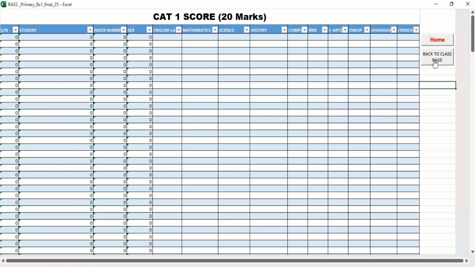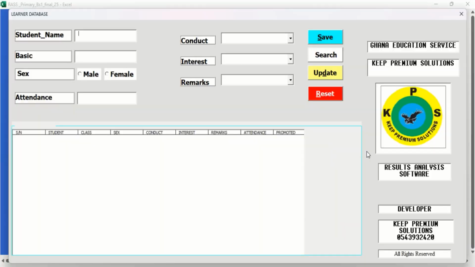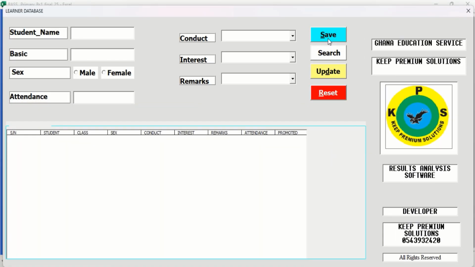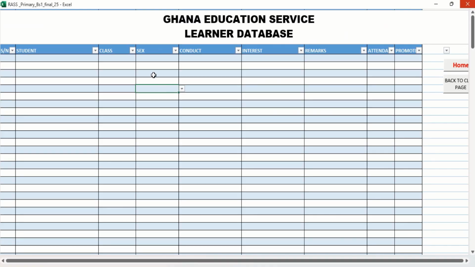So let me go back. In order to input the names into the system, I'll click on the learner database. So you either use the form method or you use the direct entry. So for now, let me just go ahead and use the direct, that is the red one, learner database. I'll click on it. So what I'll do is I'll just input the names into the system. So for instance, if you have the names in any Excel sheet, you can just copy and paste it in the system.